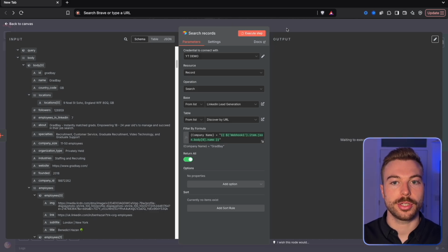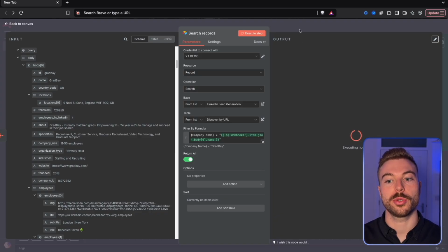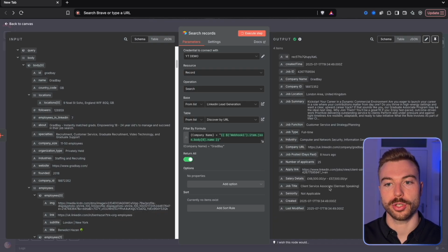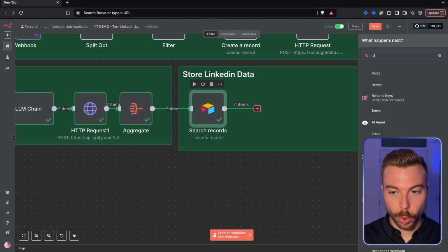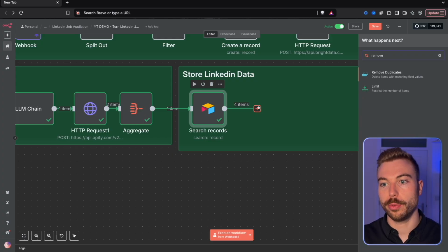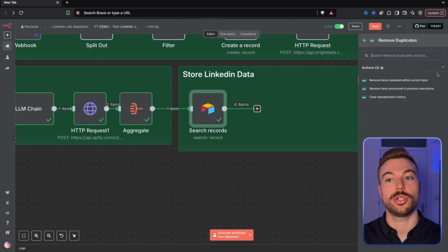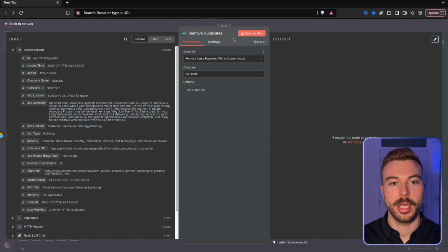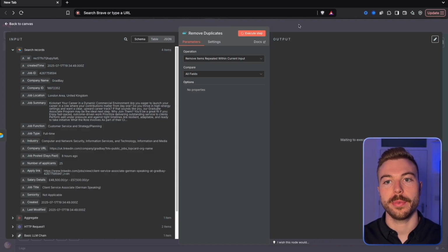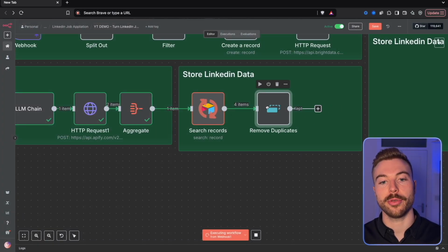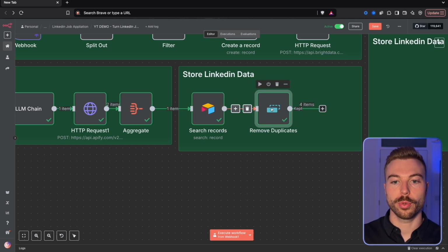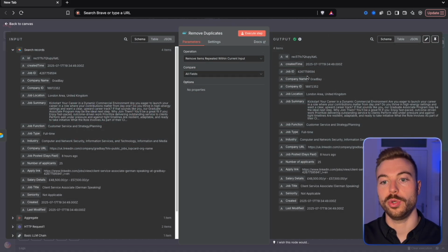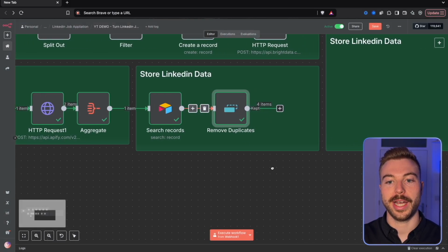Now, if I do execute step, what we should get is any of the records associated with this coming back to us so we can go through and update them with the information as we can see here. So we know that we've got 4 items that have come back. What we're going to do though is remove any duplicates just to make sure that we're only adding it to unique fields. We're going to say remove items repeated within the current input, and then we're going to come through, execute the step, and what we should get is maybe 1 or 2 out the back instead of the 4. So there we go. We've now removed any duplicates. So we know we've got 4 unique opportunities that have come through.